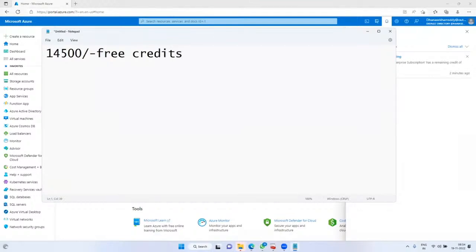Clear? Yes. So you have created one virtual machine. Assume the virtual machine cost per day is 100 rupees. Today you have worked on the Azure virtual machine for one day. So out of 14,500, they will debit 100. By tomorrow you can see 14,400. For every service, charges are applicable, and they are debited from your free credits itself.